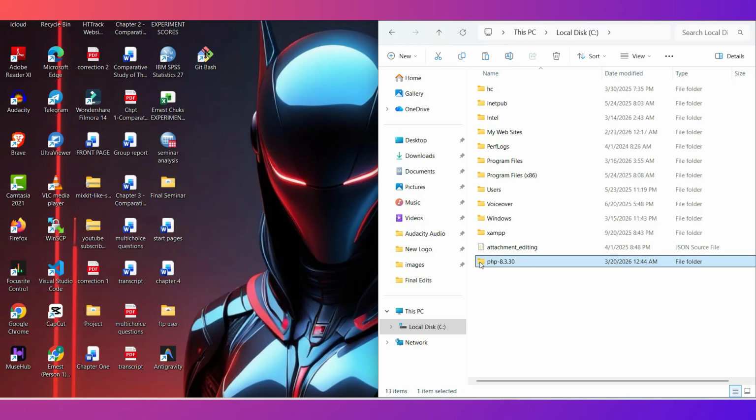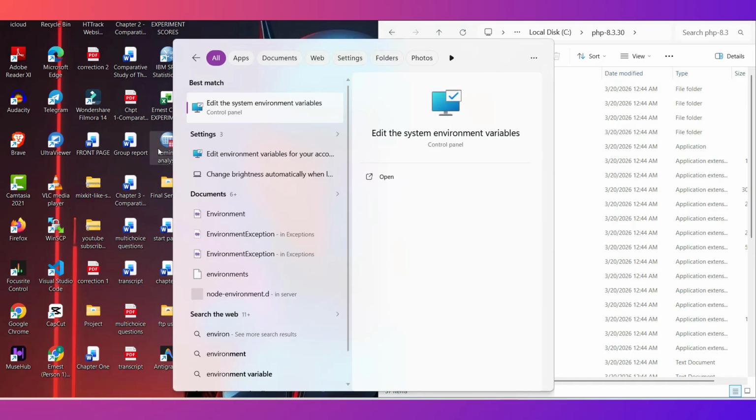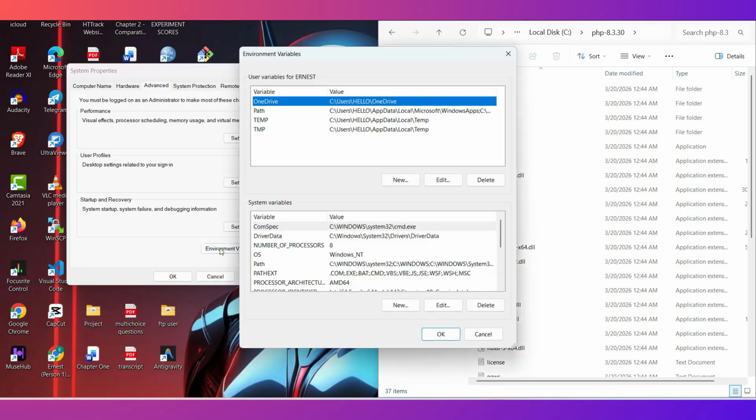And next, I'll open up the folder right here, and then I'm going to right click over here and click on copy address. Then I'll go ahead and open up my environment variable. Let me go ahead and do that. Go to your search bar and start typing the environment, and you're going to see this option, the environment variable right here. Click on that and go ahead and click on environment variables.